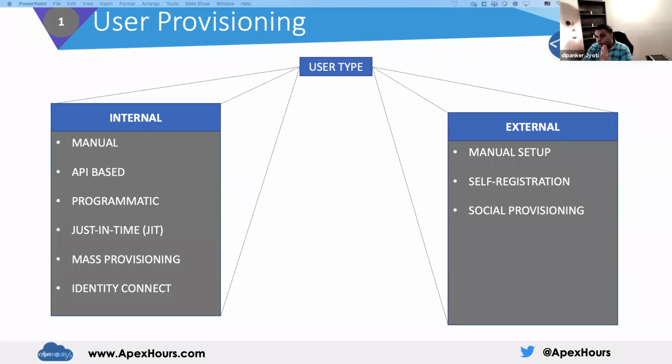And then there are some products of Salesforce, such as Identity Connect, that have those provisioning capabilities as well. However, Identity Connect, of course, only works with Microsoft Active Directory, and if that's the choice of your identity provider, then you could always go for Identity Connect as well. From an external standpoint, again, a manual setup could be possible with admins. There is also self-registration capability, and then there is social provisioning, which is essentially through OpenID Connect, which uses the OAuth framework to log in. And we'll go a little bit into OAuth and OpenID Connect as well.